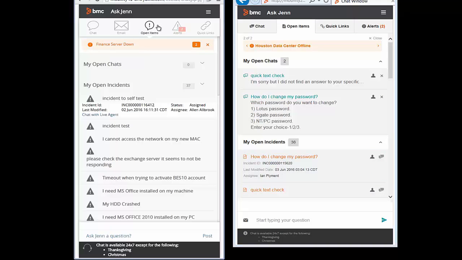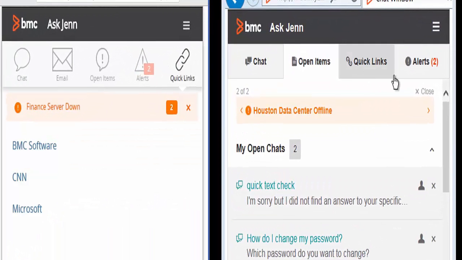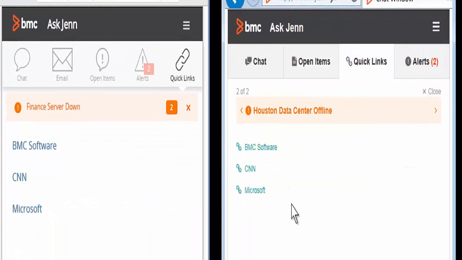Next, we'll move quickly to the Quick Links tab. And again, just some graphic changes. Other than that, the functionality is also the same. And then over to the Alerts tab.